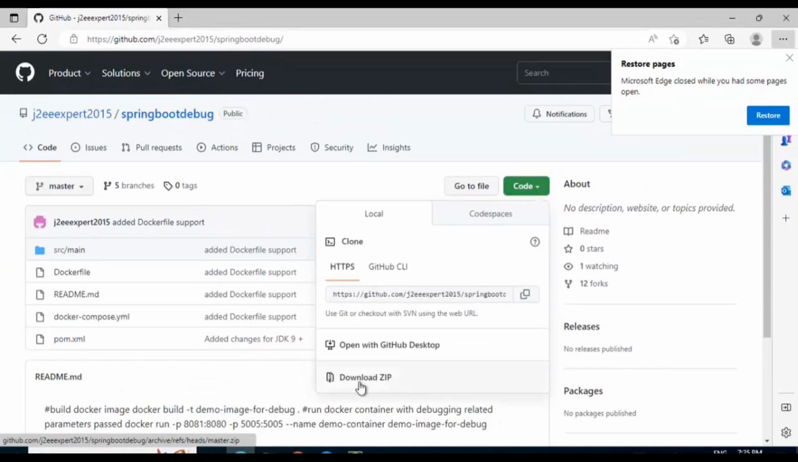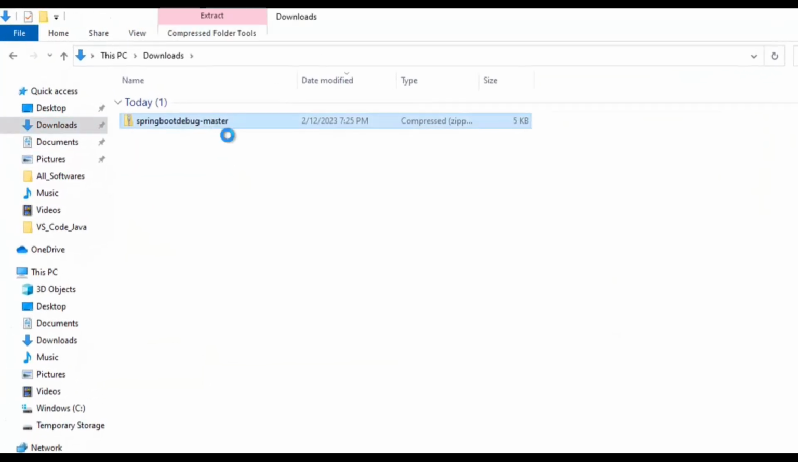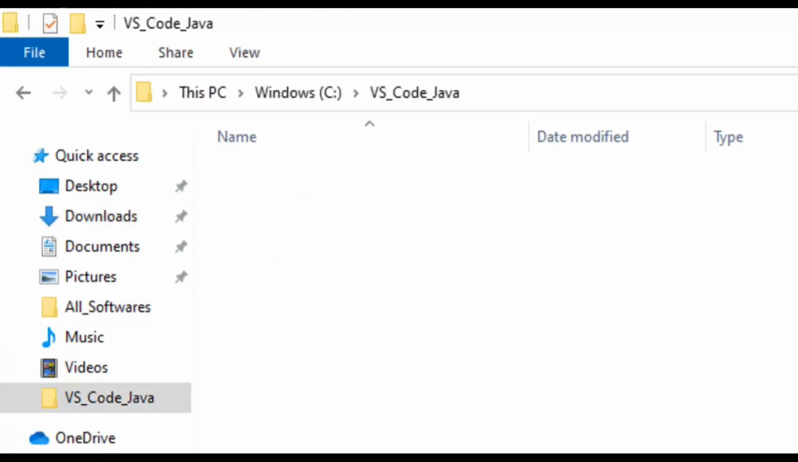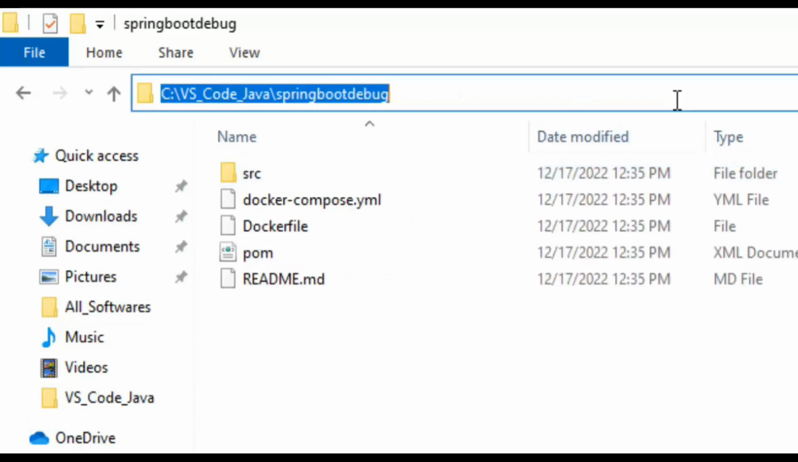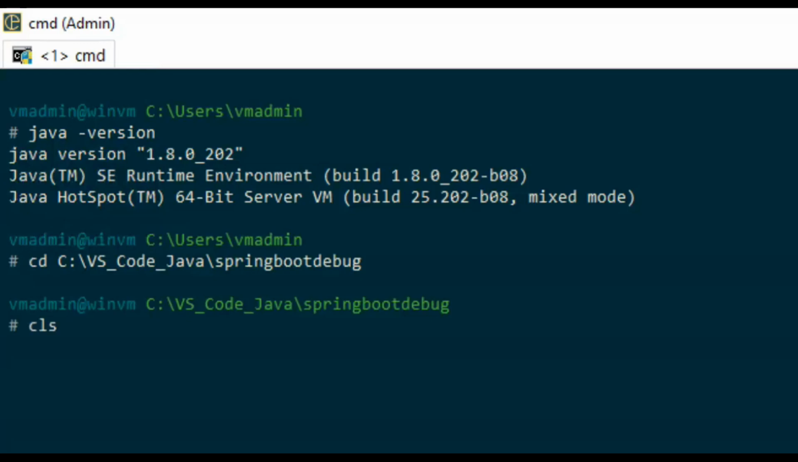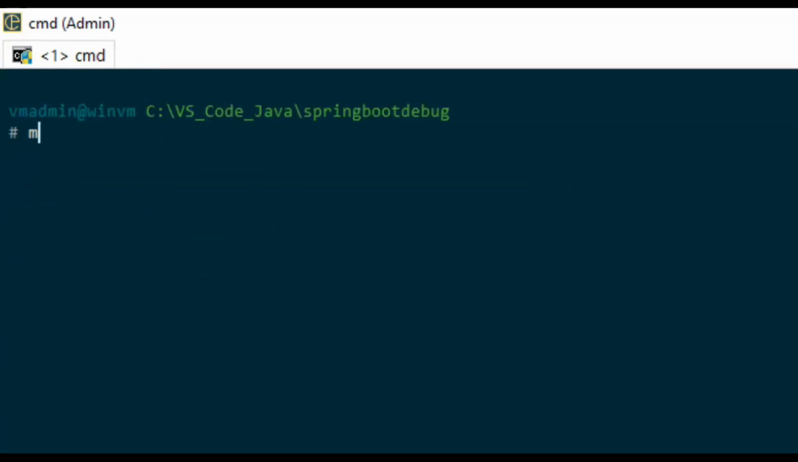Click on code, download zip. The project is downloaded. Right click, extract here, remove the branch name, put it in a particular location. Okay, so this is the location. What I'm going to do, I have Maven installed, so I'm going to do a clean build and then run this. So let's go to the directory and do a Maven clean install.